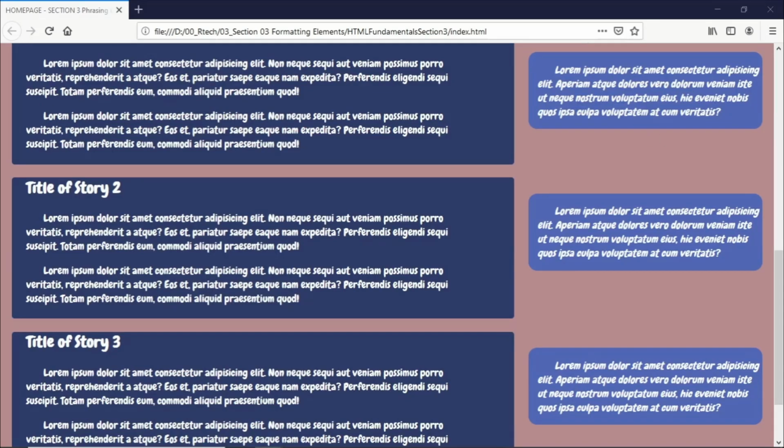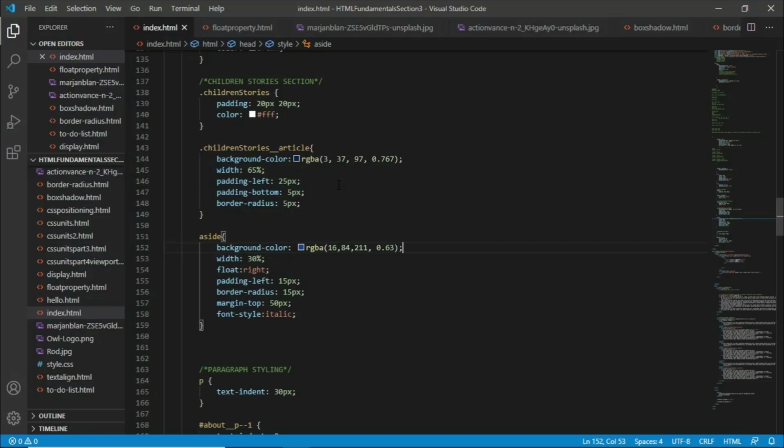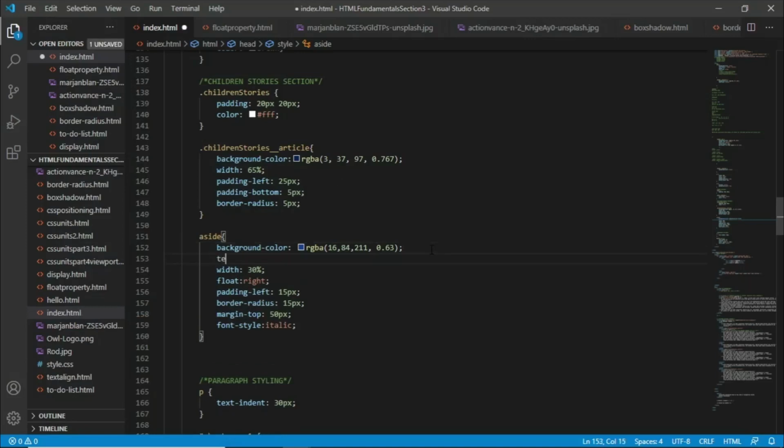So similar with the box shadow property, we have some default values that we can use. We can also declare a number of text shadow values that will be separated by comma, similar with the box shadow property. So here, let's go inside of our code editor and let's see how this will work. So text shadow.